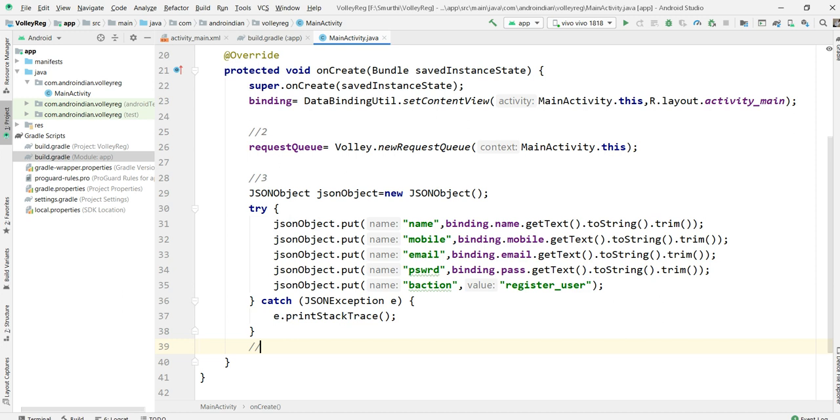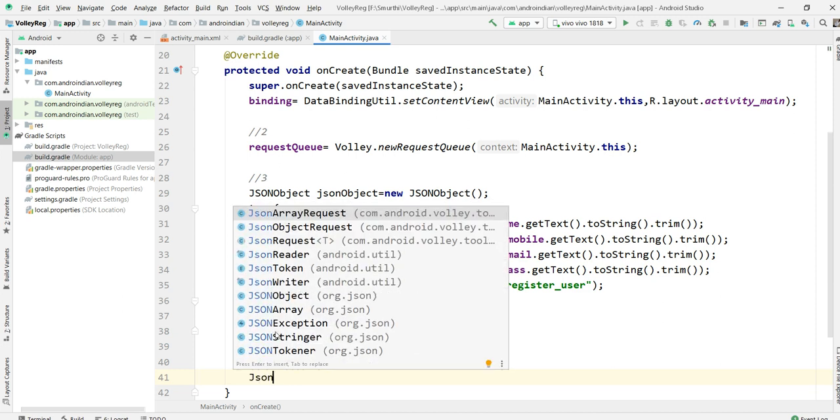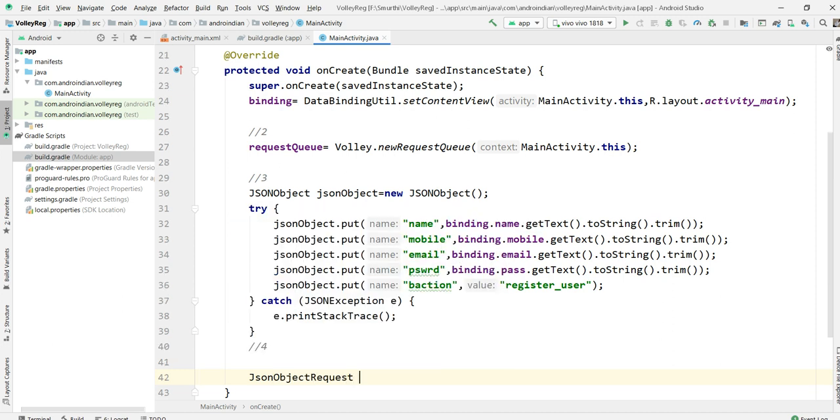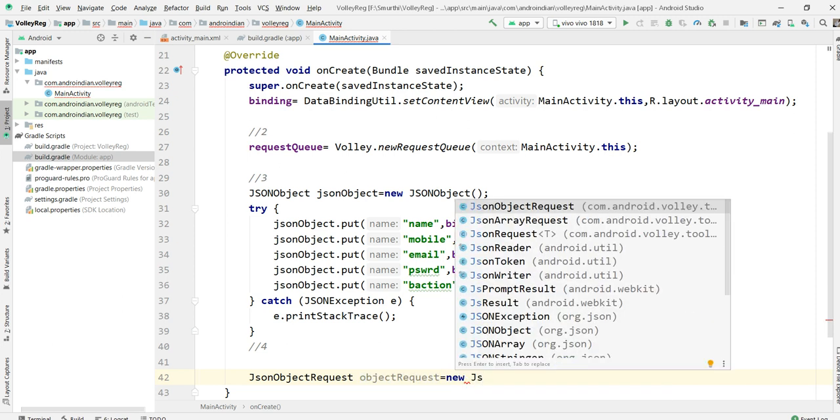This is the fourth step. After this, the fourth step is the JSON object request. How can we do this JSON object request? Here, JsonObjectRequest, something object request, new JsonObjectRequest.